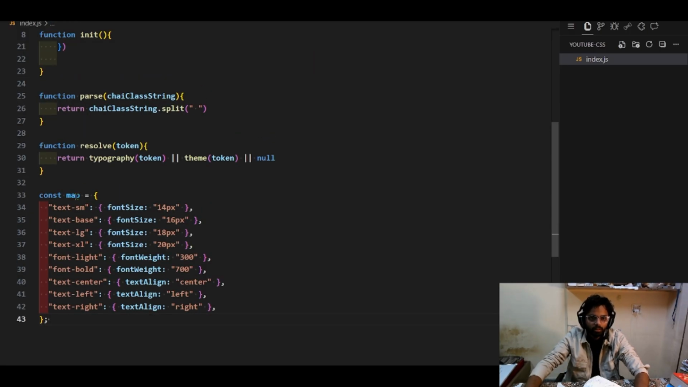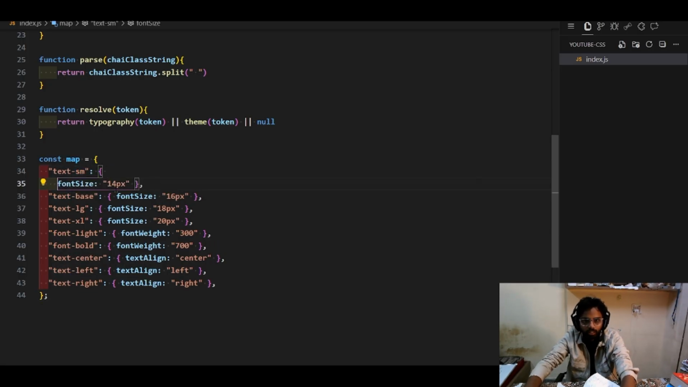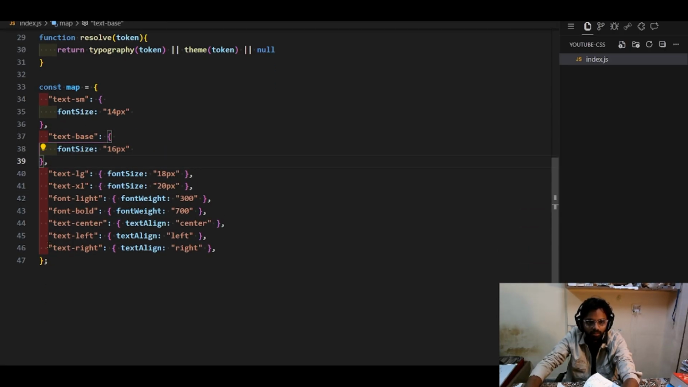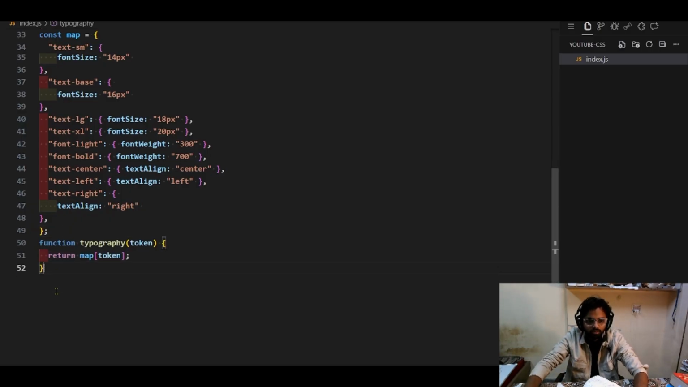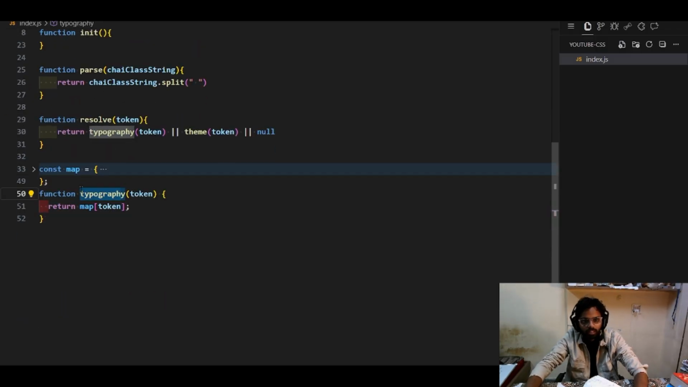Basically I've written a map. Text SM means font size should be 14 pixel. Text base means font size should be 16 pixel. Similarly, if it is written text right, it means text align will be right. And then I'll just have to map it down. Simple. Let me explain from here.